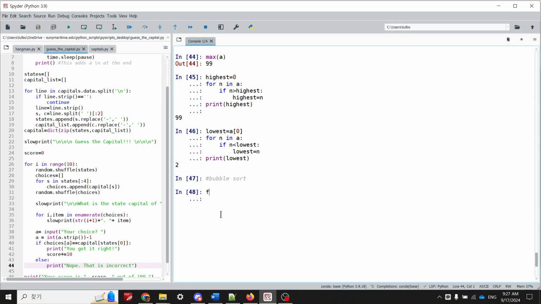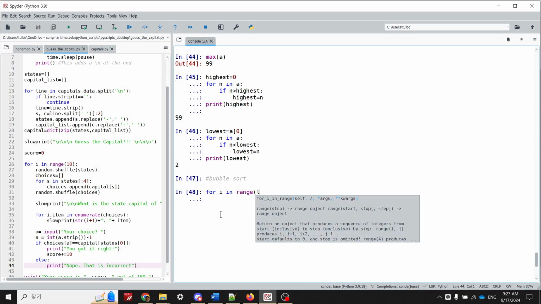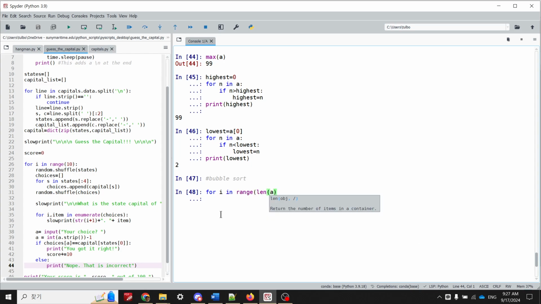No, you don't. Do you have to? Oh, no, you don't. Okay. So we will just go through all the elements. For I in range length of A, and what we are going to do is we're going to subtract 1.